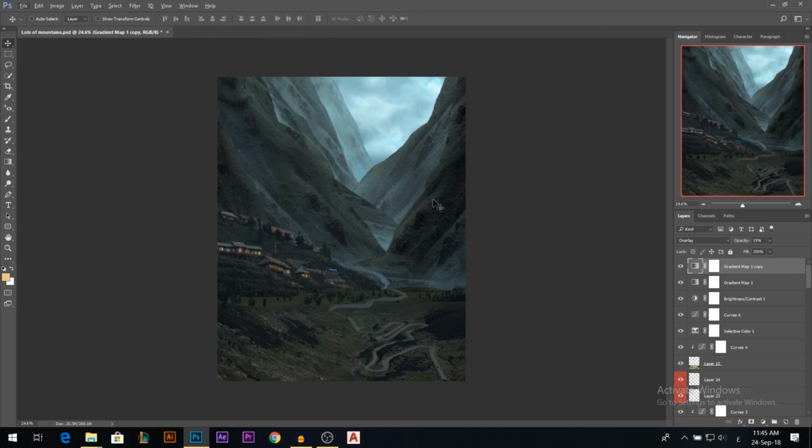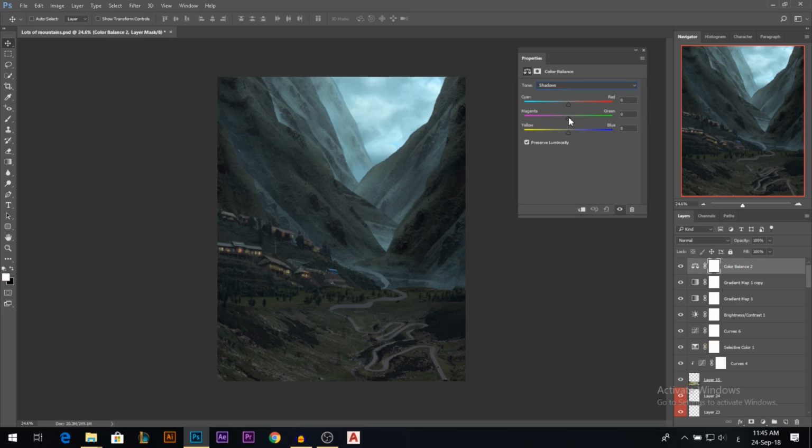Okay, more adjustments to make, more to the colors. Let's try the color balance. Let's go to the shadows. Let's try, now I'm just playing around. We can add like different colors in the shadows. This is like completely depending on your taste now.